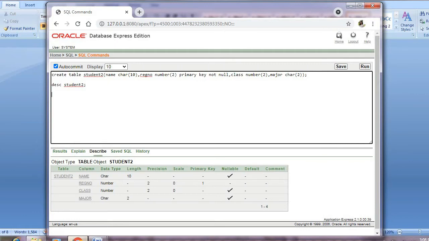The command used to insert the values is insert into, and you have to specify the table name, that is student 2. So I will give it as insert into student 2. Then you have to specify the values you want to enter. Insert into is the command to insert the values. The table to insert into I have specified as student 2, not student, which I have created. Then I have to specify the values.